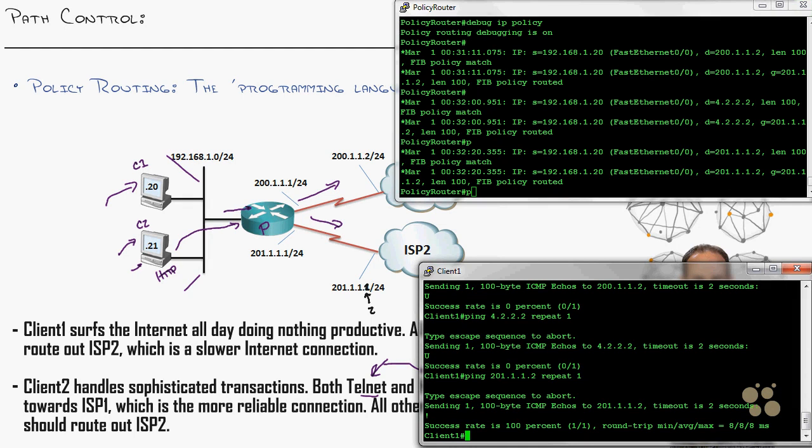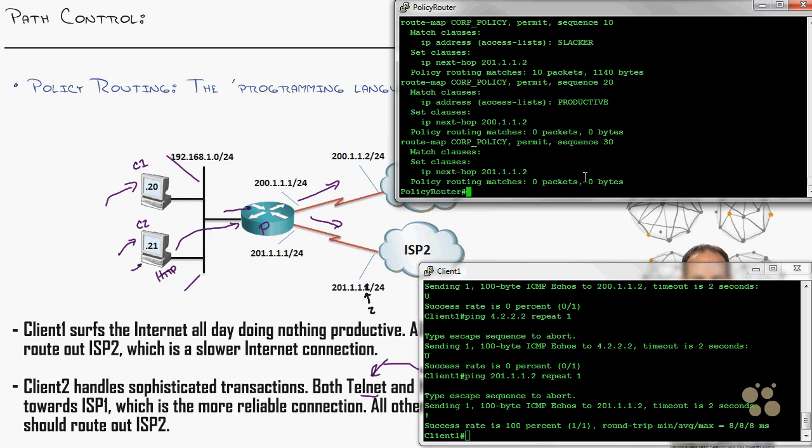Well, okay, so we know at least the first line. Let's just do a quick show route map. Actually, I'm not too sure if it'll show matches. Well, there we go. We've got policy routing matches 10 packets, 1140 bytes, right? So we actually are seeing matches taking place there. The other ones have no matches. Good. Okay, so let's go over to client 2.